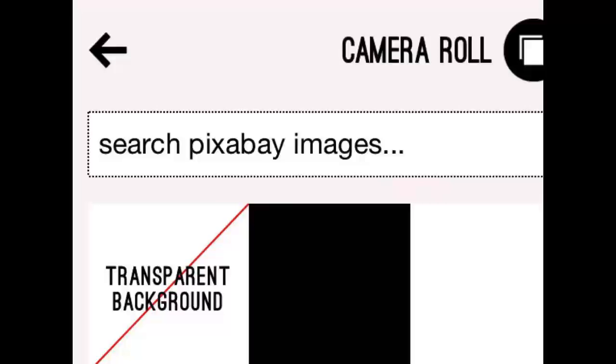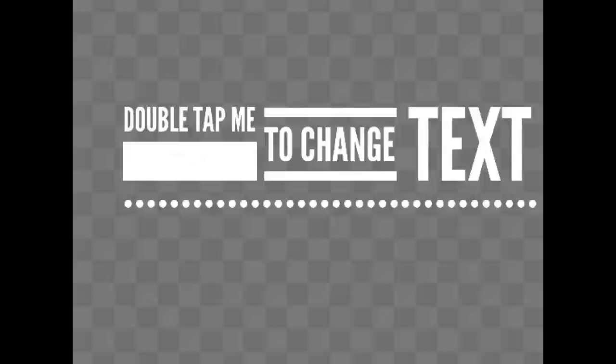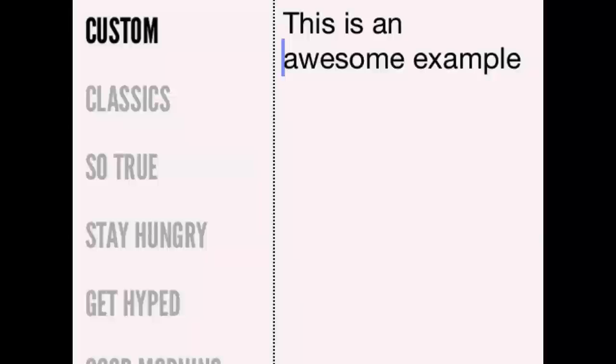So here we are on WordSwag. The first thing you're going to see is you're going to be able to choose a background. You always want to choose a transparent background because we're going to be taking these images with the text and putting them right on top of the different products, which you'll see how to do soon. So first you pick that, and then there's going to be a section that says double tap me to change text. So you clearly just double tap that, and then there's going to be this field here where you would put in whatever text you want. I put in this one. This is an awesome example.